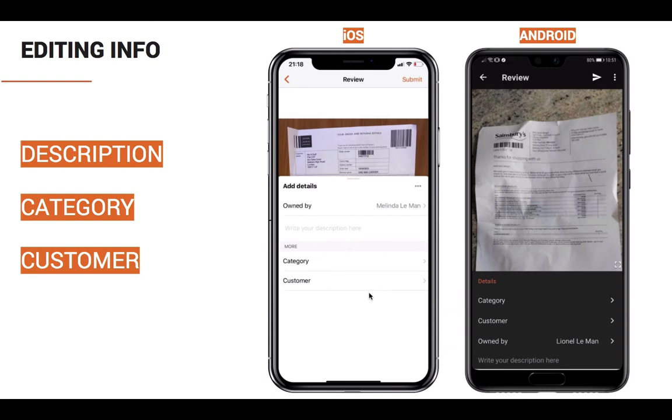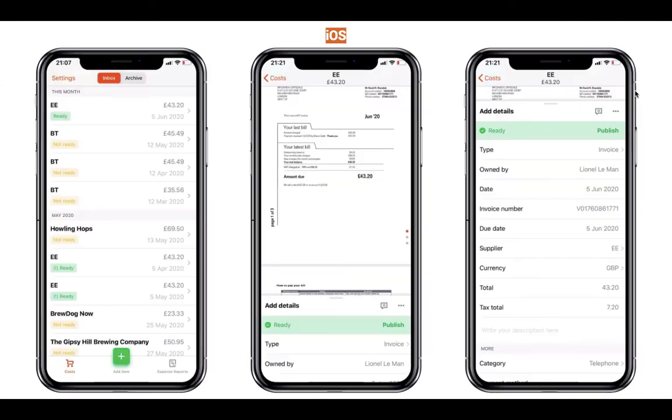If it's something that's a bit out of the ordinary, you might want to add a description, but otherwise, in terms of category and customer, this is all stuff that your accountant can do for you using the web app once you've submitted it. So to keep things nice and quick and easy for you, we recommend just taking the photo and clicking submit in the top right, or the little paper aeroplane arrow symbol here in Android to send it across, and then your accountant can review all of that stuff for you.